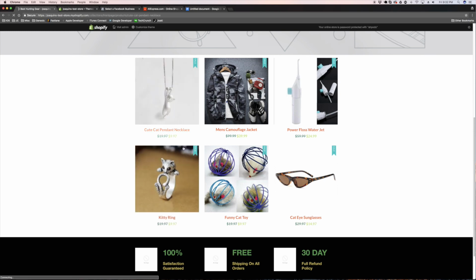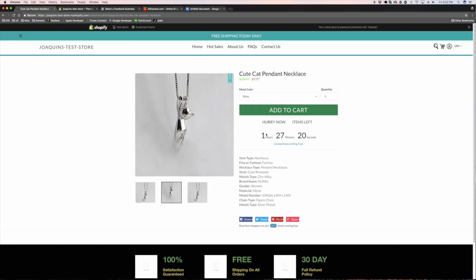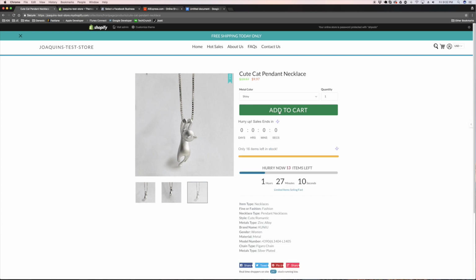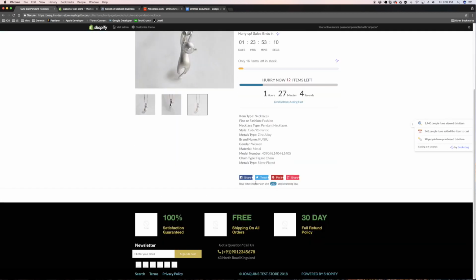But for example, if you come into this item, then you have this right here. You have this timer here that is pushing you to hurry up and buy whatever it is that's here. You have the images here, which are really cool. You have the green button. Make sure that you guys have a green button, okay? When it comes to the actual products. And here you have real-time shoppers on this site, $297, so that's actually awesome. And let's see what else we have. So yeah, this theme is awesome.